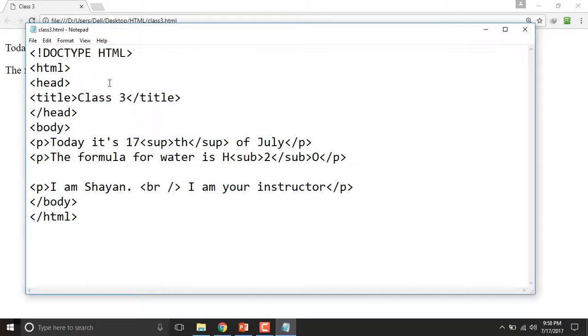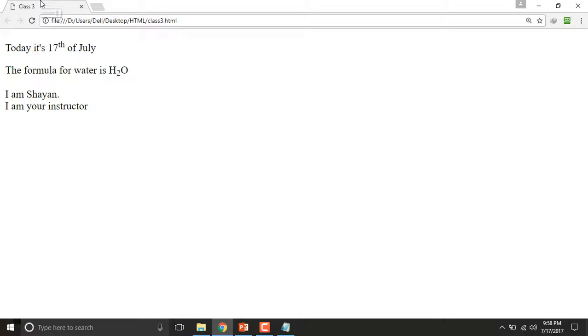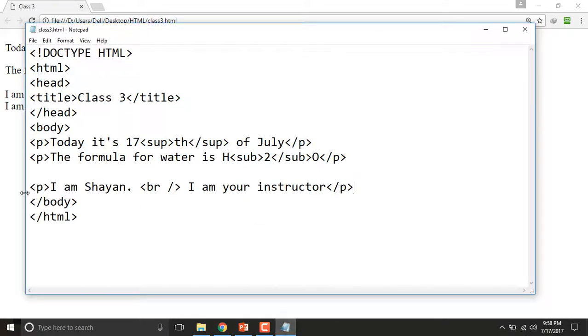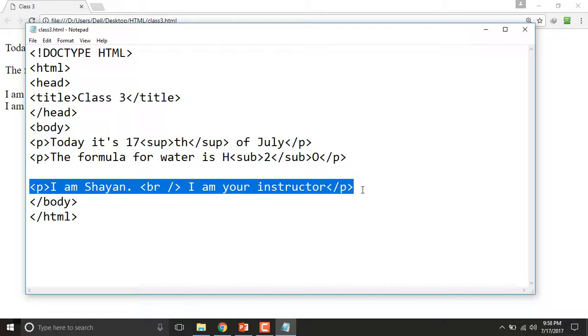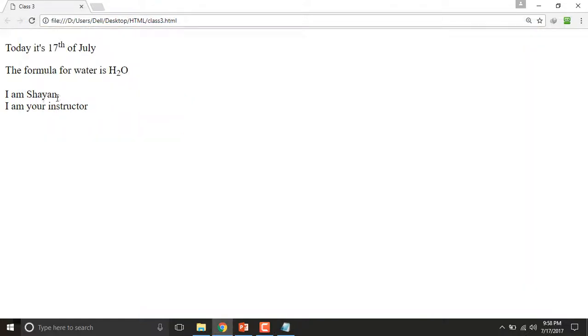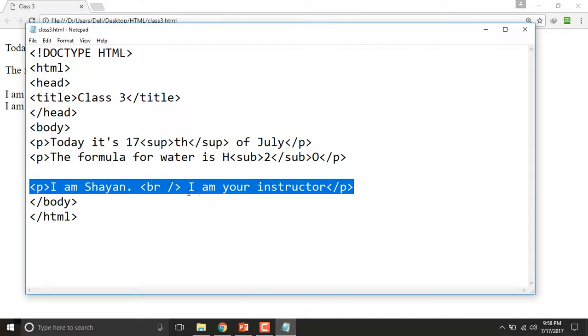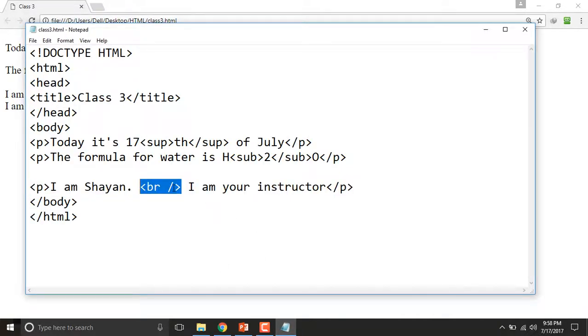Here we can close it with the closing p tag. Save the file and render it in the browser. I am Shayan, I am your instructor. You can take a look that we wrote the lines in the same p tag, but it breaks the line after I am Shayan full stop, because we wrote br after that full stop.